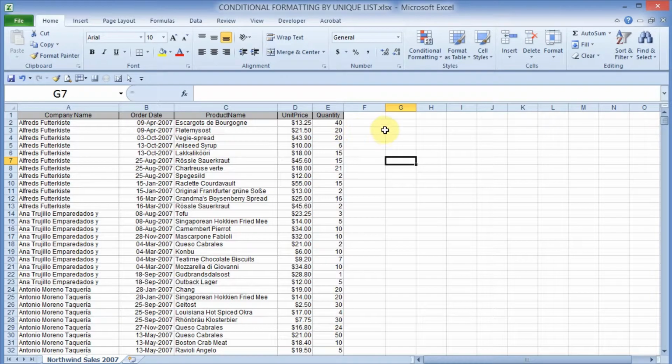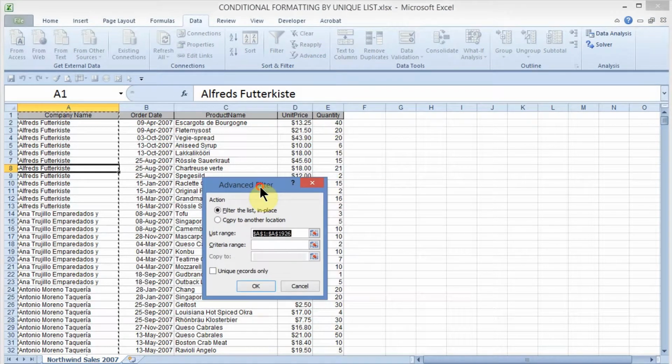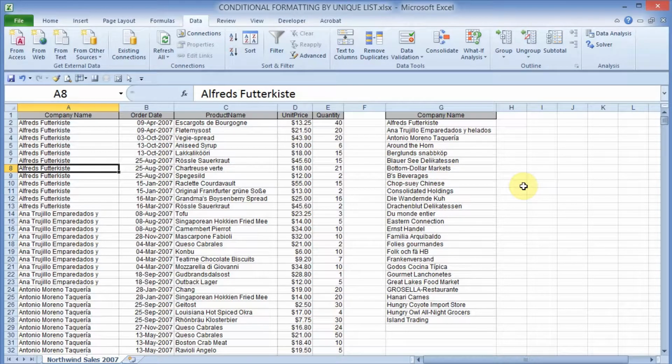I will come up to my table and click inside A1, and I will go to my Data tab and choose the Sort and Filter Advanced tool. Here I'll choose to copy to another location. I want unique values only, and I'm going to copy to, by clicking in the Copy To box, this cell, which is G1 in this case, and I'll click OK, and it creates a unique list of my company names.